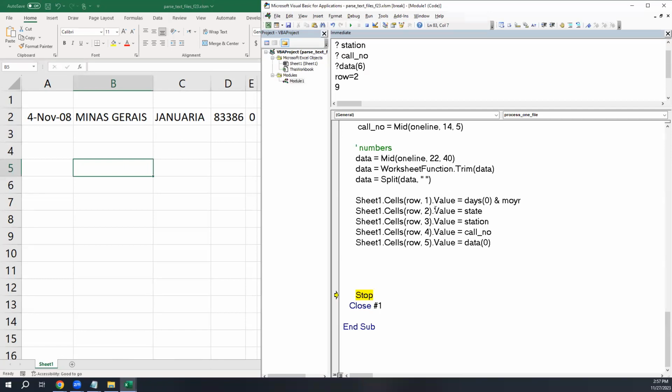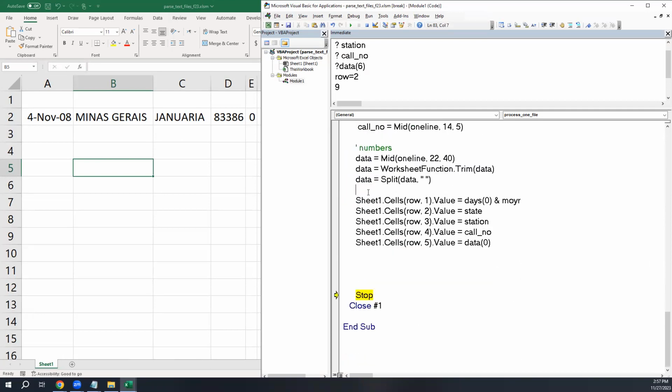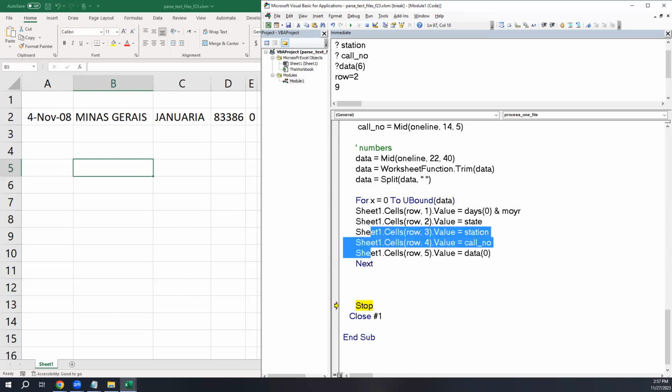Excellent. So now, what did we use X for? Oh, X is just used locally here. So I think we can reuse X and put this in a loop. So we want that whole thing to happen multiple times. So for X equals 0 to, probably the upper boundary of either days or data, they'll be the same size. Upper boundary of data. Next. So now instead of days sub 0, it's days sub X.